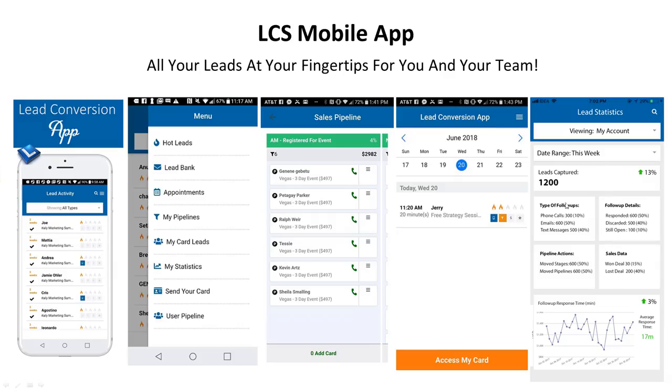We have full detailed statistics. Here's where you're able to send that card. And then here is your pipeline. Okay, so this app right here allows you and your team to respond to your leads right away.